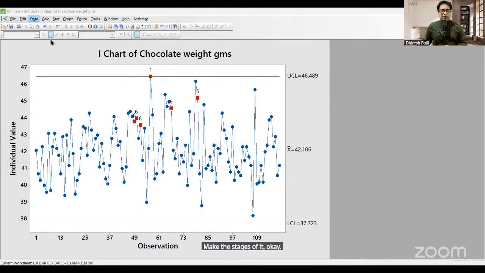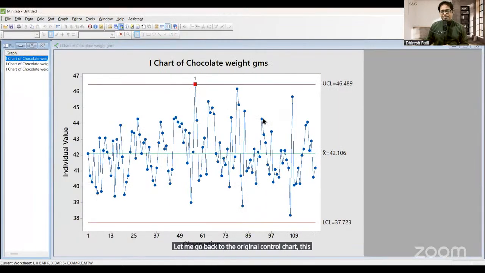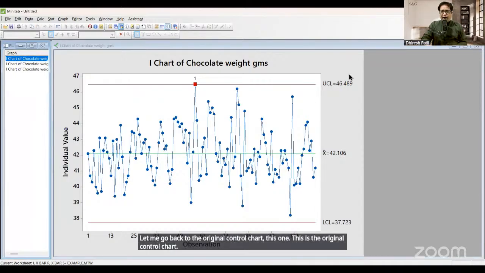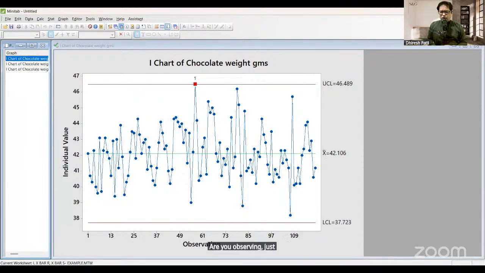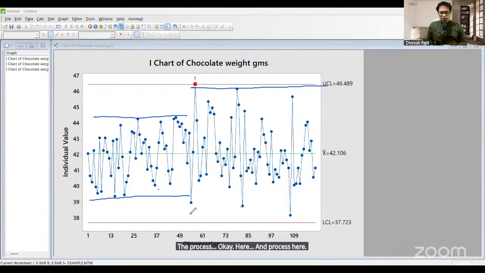If I want to make stages, for example, let me go back to the original control chart. This one. This is the original control chart. Are you observing? Just observe this, just for your understanding. If you observe this, where is that? The process here and process here. Are you understanding some kind of shift in the variation? Just give me quick yes in the chat box.